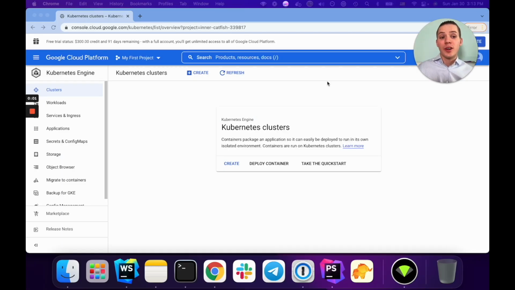Let me explain what Kubernetes clusters are. That's the main concept of Kubernetes. Imagine how you were doing it before. Before, you would create a VM instance, you would say that you need 5 CPUs and 20 gigabytes of memory, and that this VM instance needs to run on a specific Linux. However, here it's a bit different.